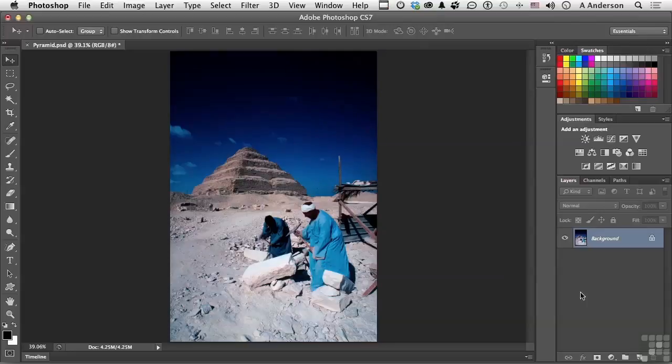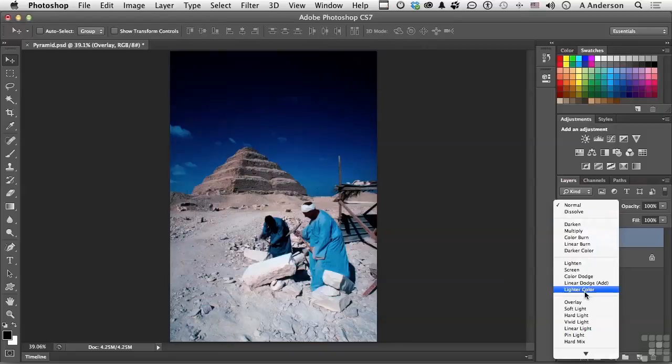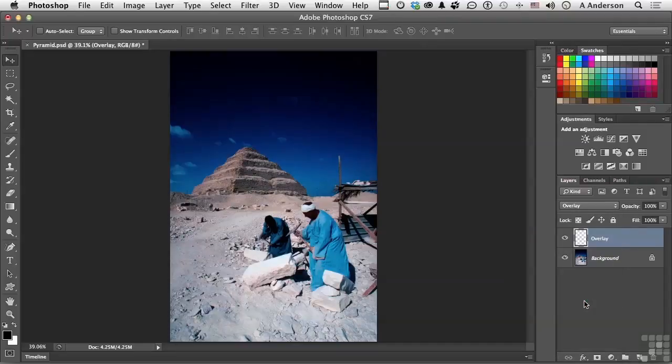So let's do this. Create a new layer. Let's call that layer overlay. Change the blending mode to overlay. What we want is a gradient. A neutral gray doesn't change things. White would make things lighter. So what I want is a gradient that goes from a neutral gray to white.